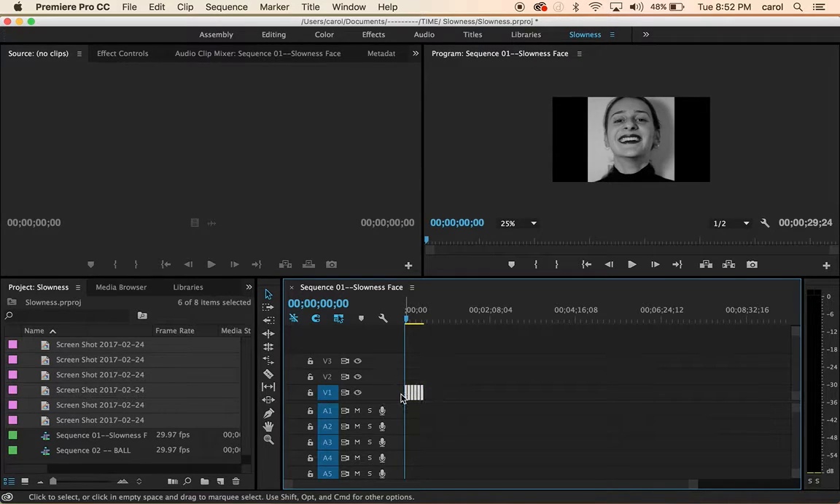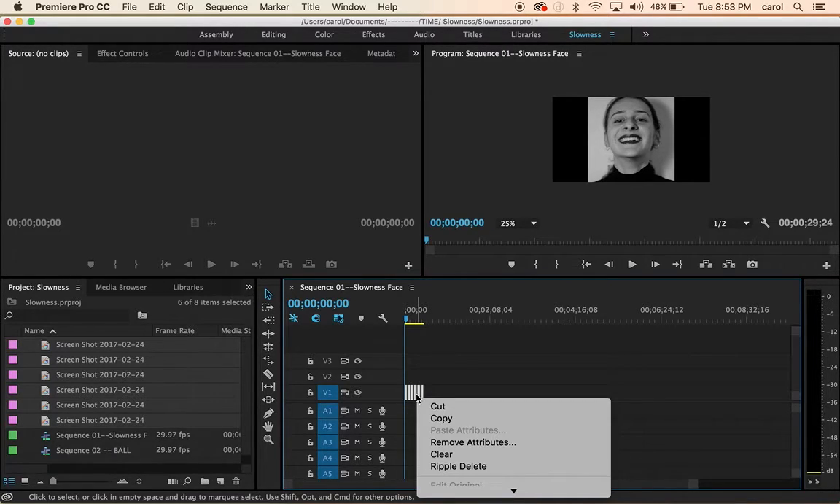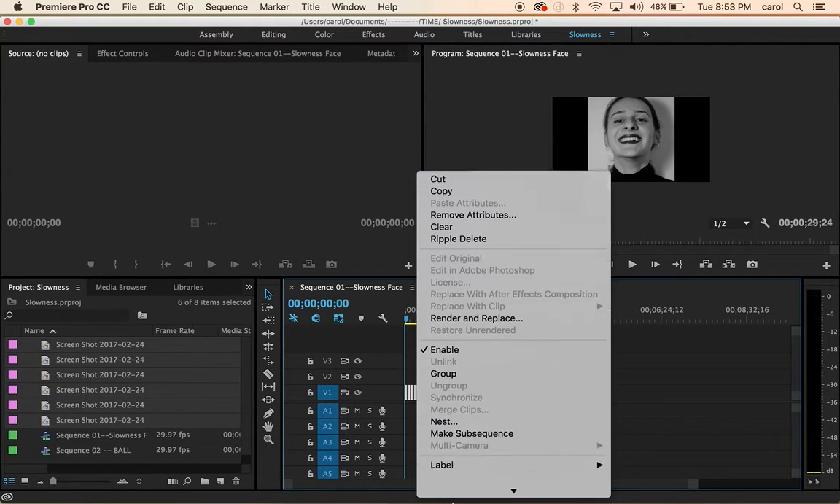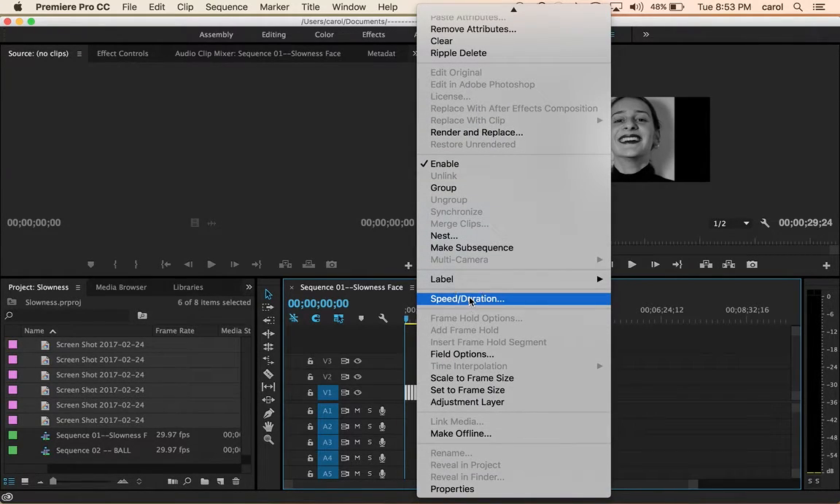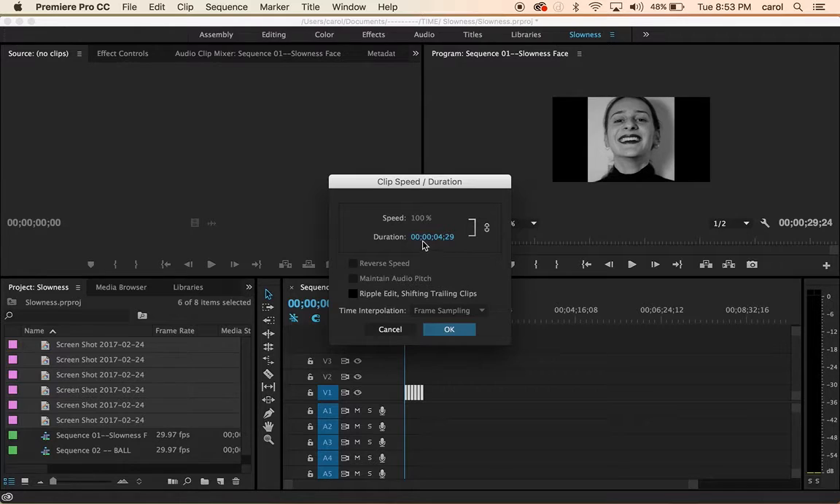So let me click and drag over these images. Then I'm going to right-click on a mouse or hold down the Control key on a Mac and click, and scroll down till I get Speed/Duration. Now I want the duration of each of these clips to be 20 seconds, so that the entire duration becomes 2 minutes.